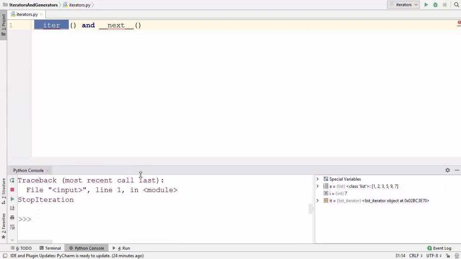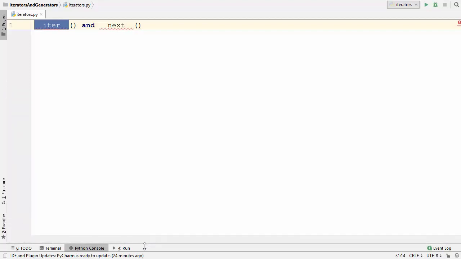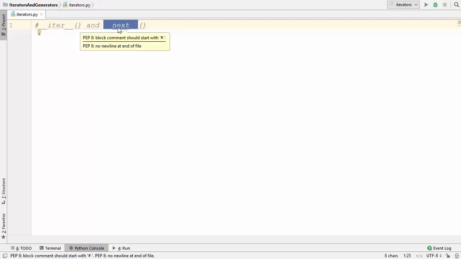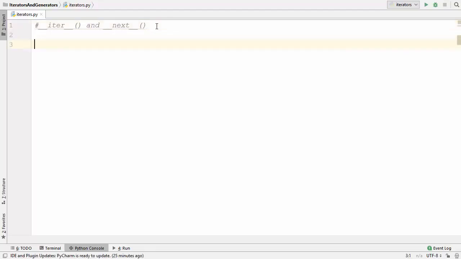So let me minimize this Python console in the PyCharm IDE, and I will just comment these two methods. As I said, an iterator always has these two special methods: one is __iter__, and the second is __next__. So in order to create your own iterator class, you need to implement both these methods. So let's create an iterator class, and I'm going to name my class ListIterator.